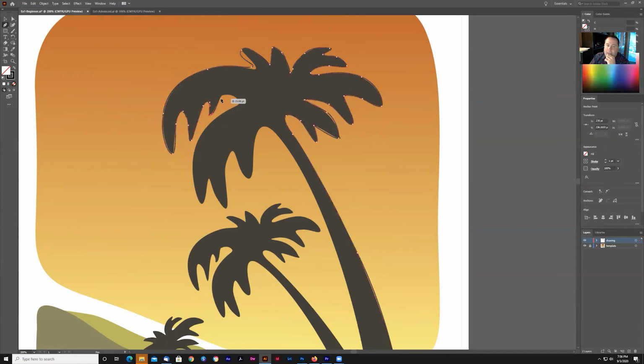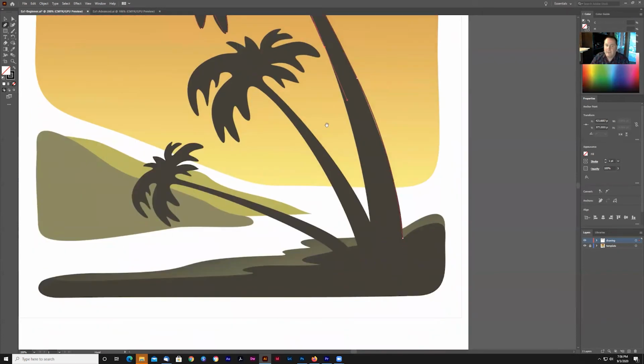And again, we can add them in as we go. So we're going around the palm tree, like this, like so. Making sure that when we get to certain points, we can create little curves. So I'm going around this entire palm tree just like this.